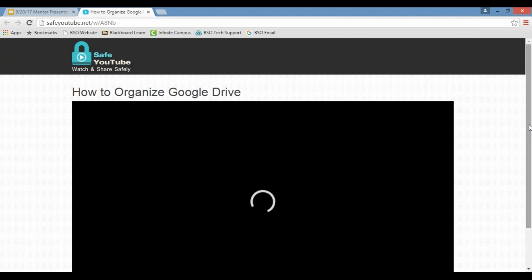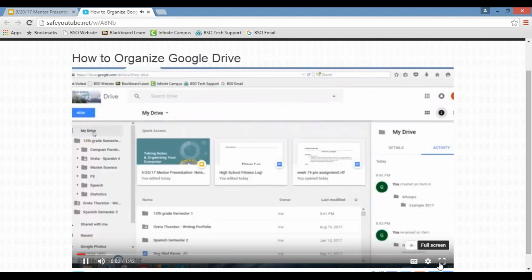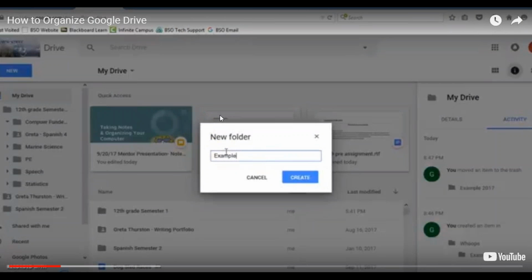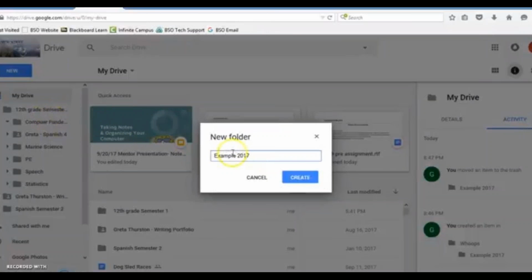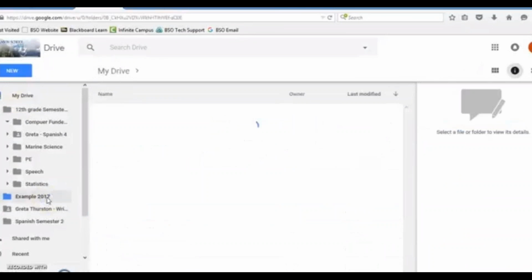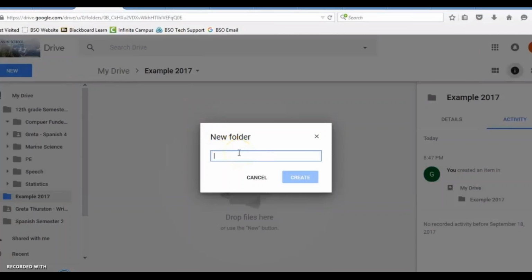What we're going to go ahead and do is create a new folder, and we're going to call it Example 2017. This is going to be the equivalent of my 12th grade semester 1 folder, so we're going to go ahead and create that. So now here we have Example 2017. We're going to go into this folder, and we're going to add a folder to that, and we're going to call this class 1. This would be where you would put your math class, your science class, all of the classes that you're taking this semester.